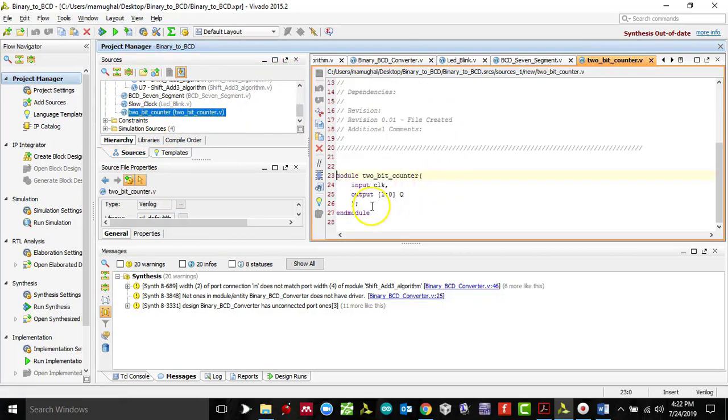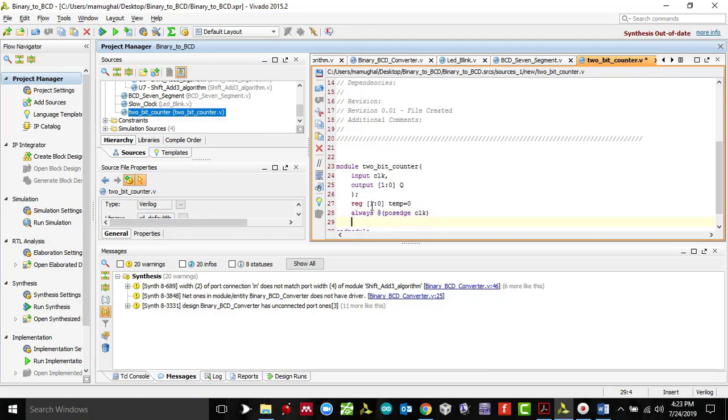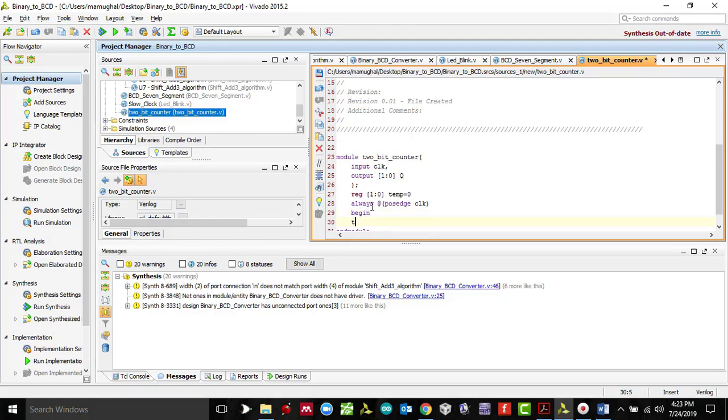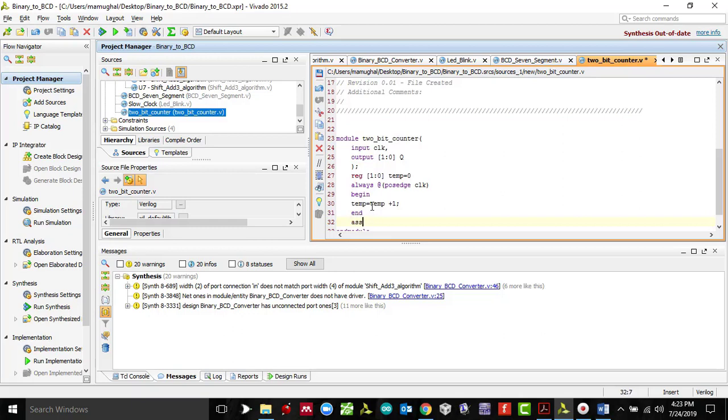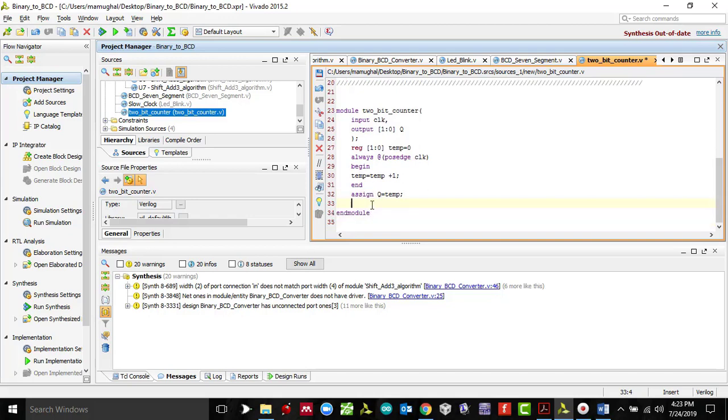I'm going to go to this here, and I'm going to start off by saying register TEMP, 2 bits. Okay, initially the counter value is set to 0. Then I'm going to use the always at when the positive edge of the clock arrives, then the counter goes up by 1, okay, and then end. Assign Q equals TEMP, and then in the last I'll say end module.